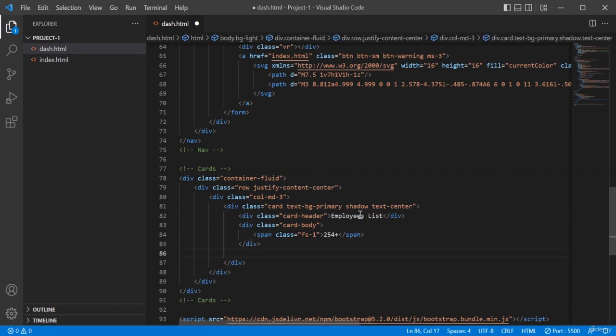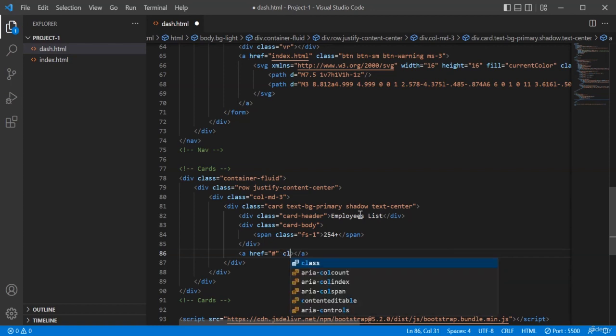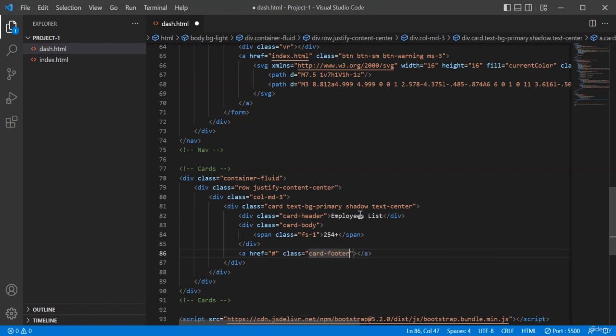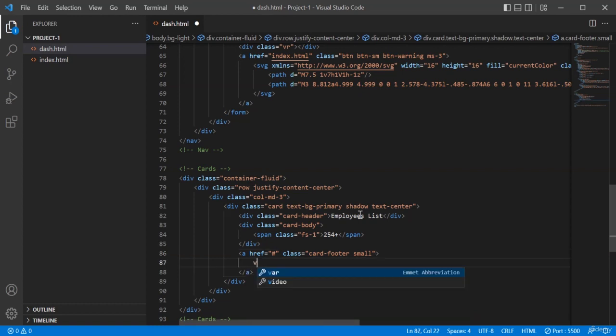So after the card body, we'll add an anchor tag with a hash here. So we'll give a class, and for this class I'm going to say card-footer, and I want it to be smaller with text. Actually, we already gave that, so let's apply some text here. I'm going to call this View Employees. Let's save that. Let's see how that looks.